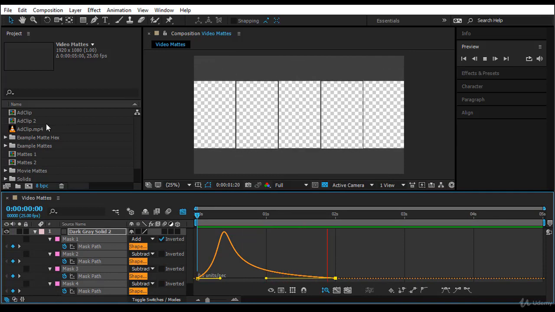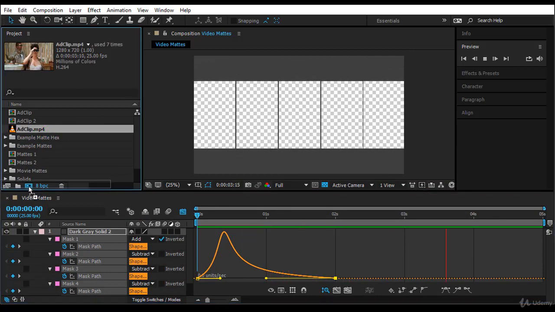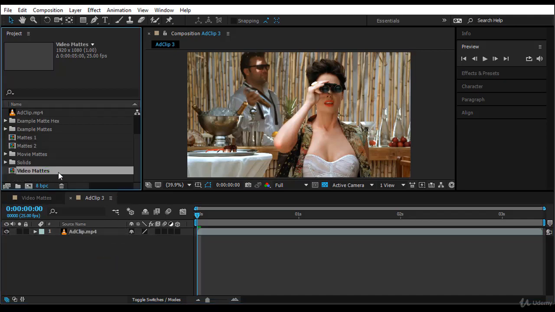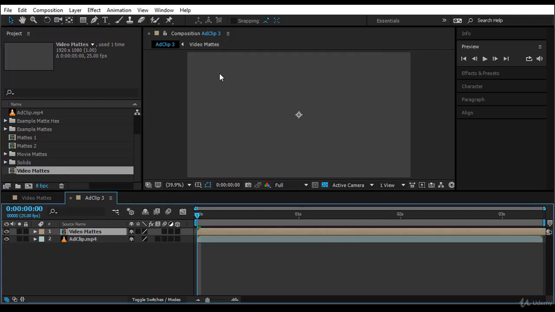How do we use this? Let's go to our ad clip and create a new comp here. Fine, this is our ad clip. There is the movie inside. I will take our video mats. This is now a composition. I will drop it on top. Now notice what's happening. It will cover everything.